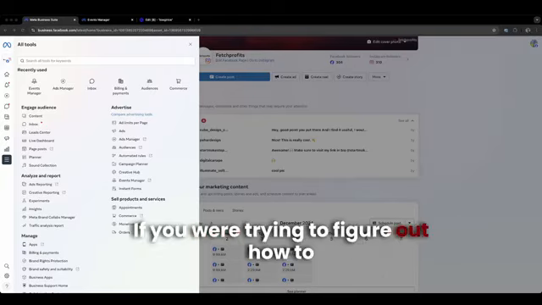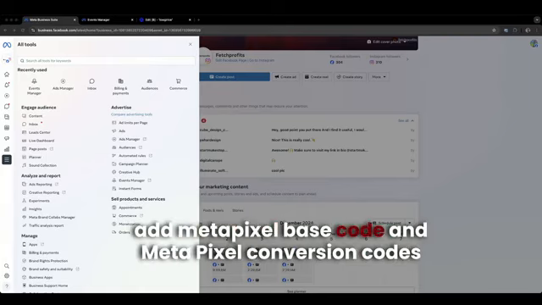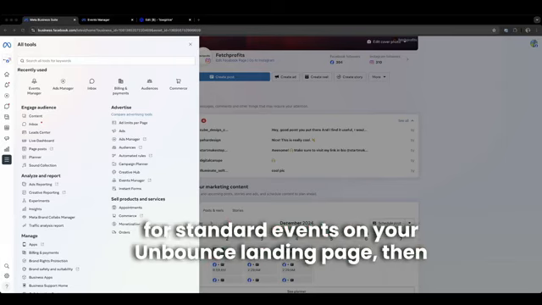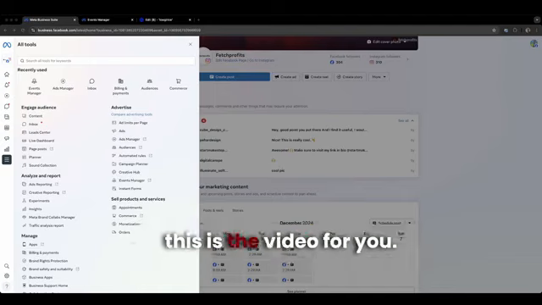If you were trying to figure out how to add Meta Pixel base code and Meta Pixel conversion codes for standard events on your Unbounce landing page, then this is the video for you.